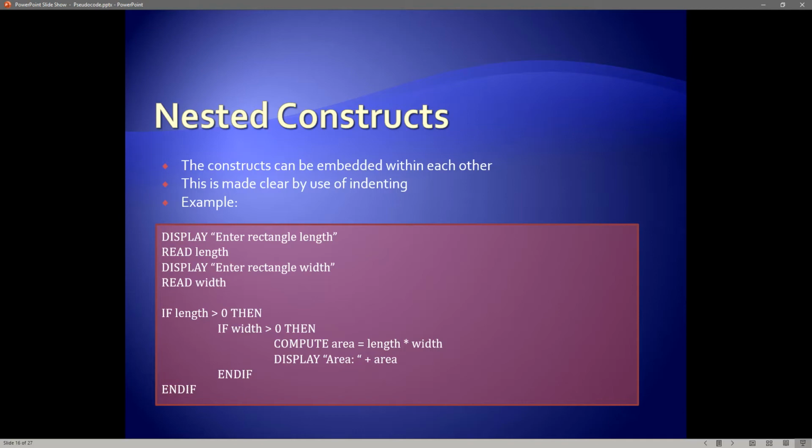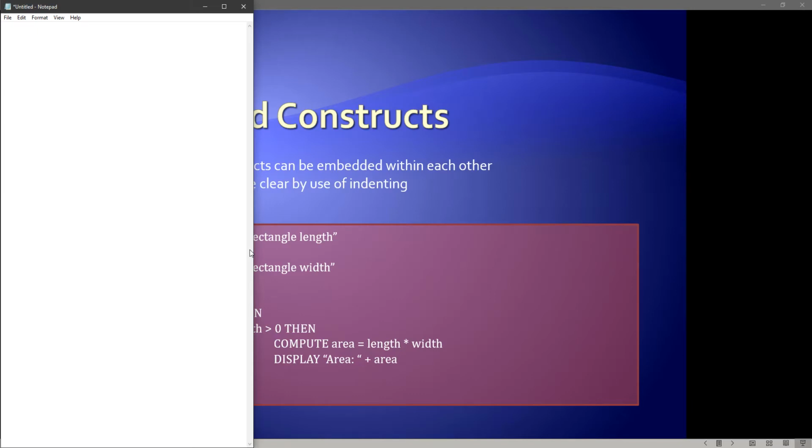Now I'm going to ask you, briefly, how did we fix this problem to make it a little bit more simple and clear? Compound. So we could just as easily write something like, let me see, I could write if length is greater than 0 and width is greater than 0, then I could do that same logic inside. I would indent, compute area equals length times width, and display area.